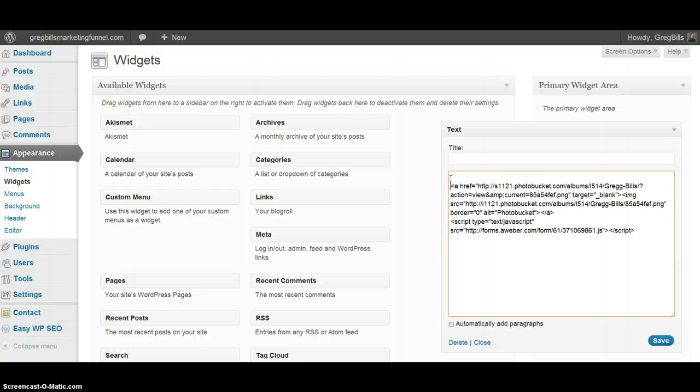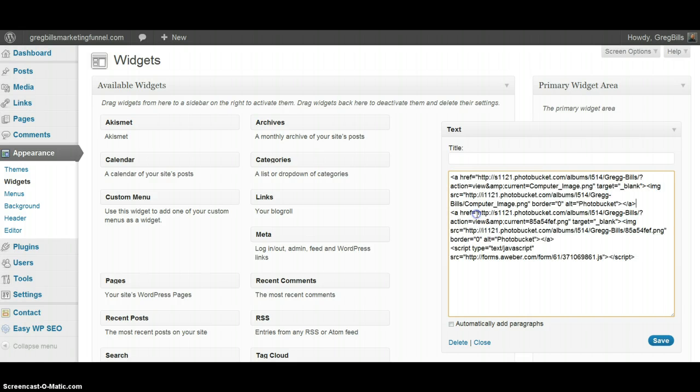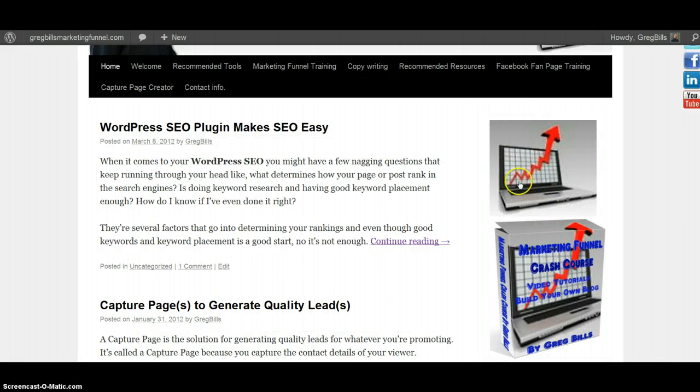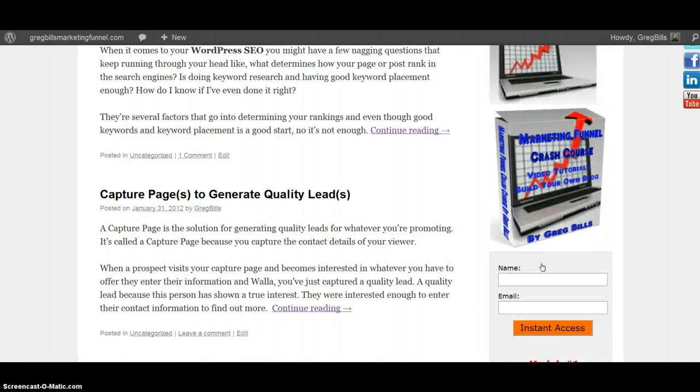So I'm just going to hit enter and make a little space, place my cursor back up there, and then I'm just going to paste the HTML code that I picked up. And then just make sure you hit the save button, and then it'll save it. You go back to your main page of your site, and there you see the image has been added. And that's just how easy it is to add an image. And like I said, it's not actually part of the opt-in box itself.